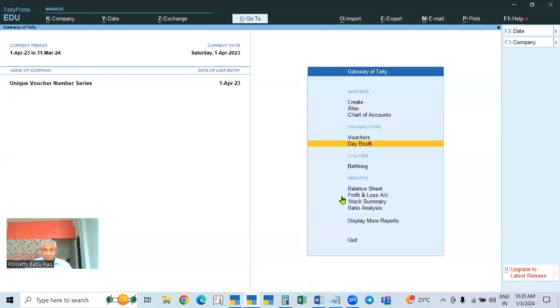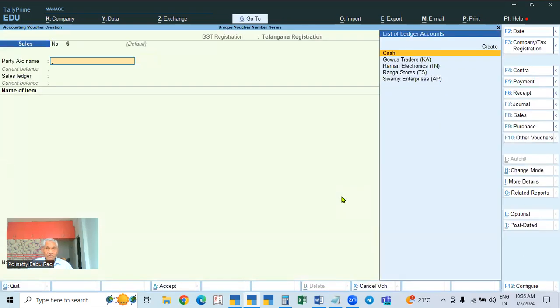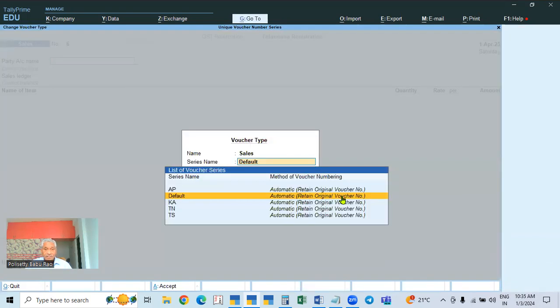When you start entering in the series, go to voucher, and whenever you are doing that, you have to press F8 and take sales. This window will come. Now we are selecting Telangana state. Telangana state means this is where we select the registration. We have to select here. We select the voucher numbering. Here we have to select.